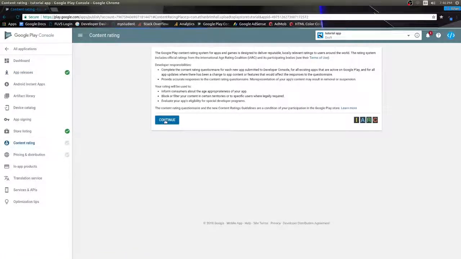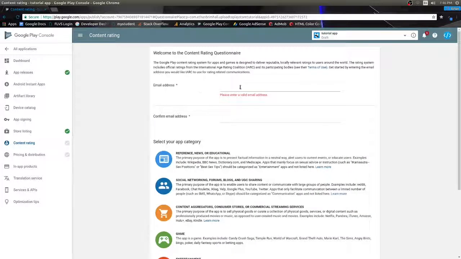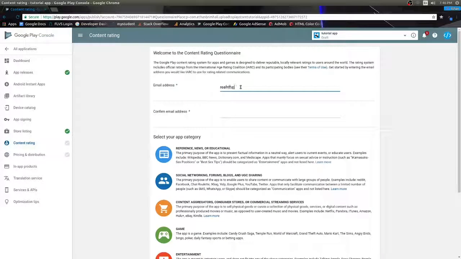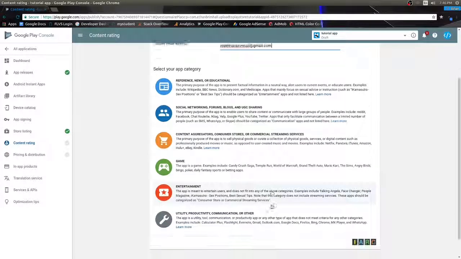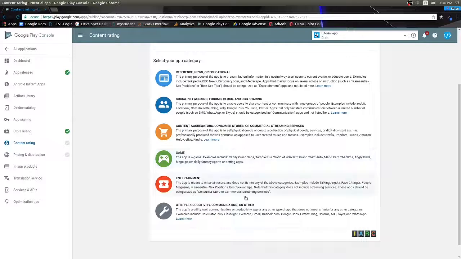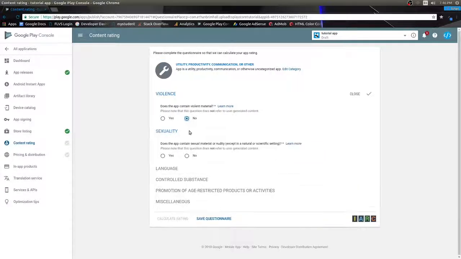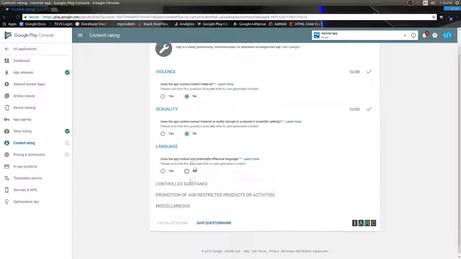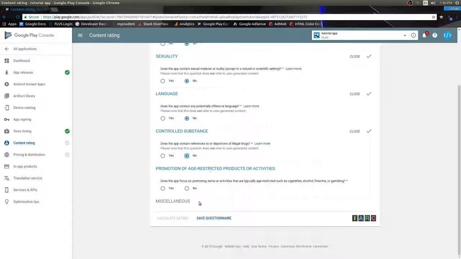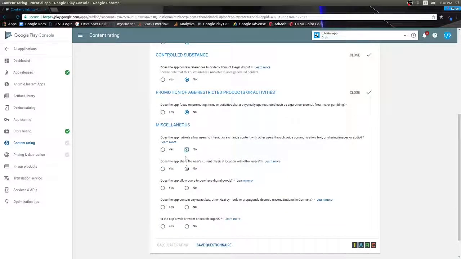We're going to go here and fill out a content rating. So this is for your content. This is your content rating for how violent your game is, or if it's suitable for kids. So you're just going to go here and fill out all these questions, and it's all just going to be no for me because it's just a dumb basic app.